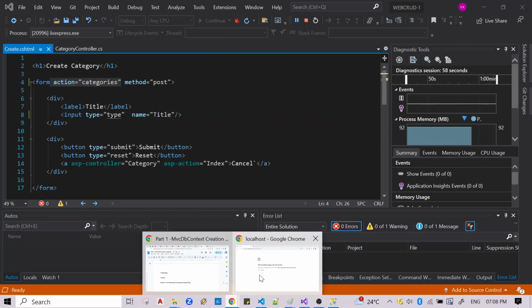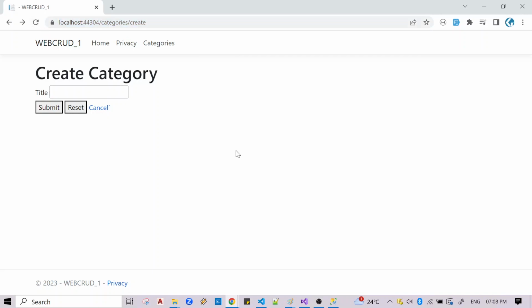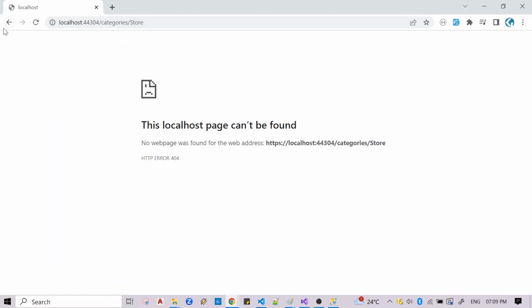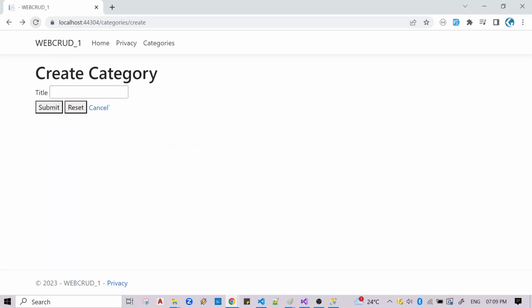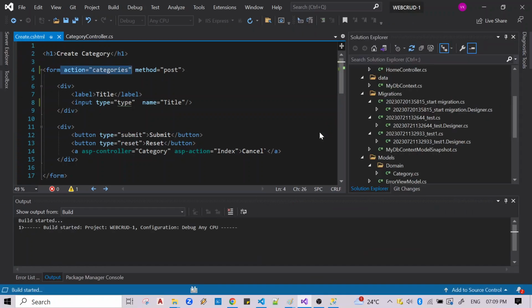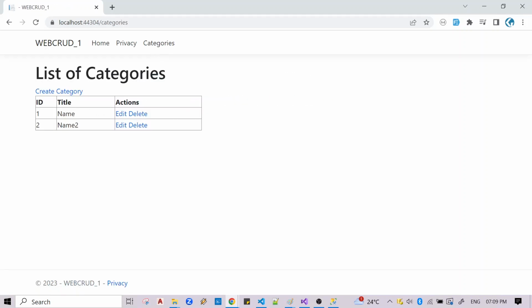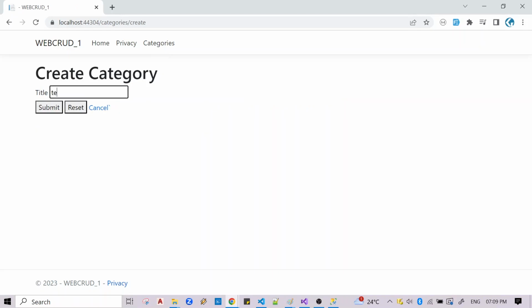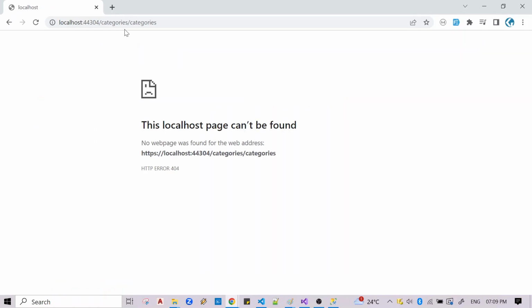Okay, I'm going back, just reloading. I'm adding news, just submit. Hot reload is not working, so I'm restarting the server. I'm clicking on categories, create category. I'm writing test, just submit. It shows category slash categories.